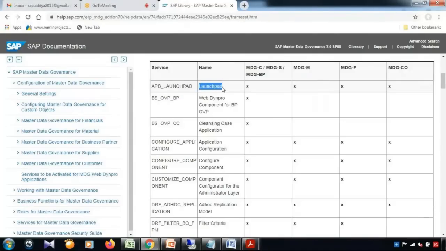Okay, so that's what it is, very important. And you can see it is important for all of them across the master data. But there are some services which are required categorically only for specific master data, for example, BS, OBP, BP.